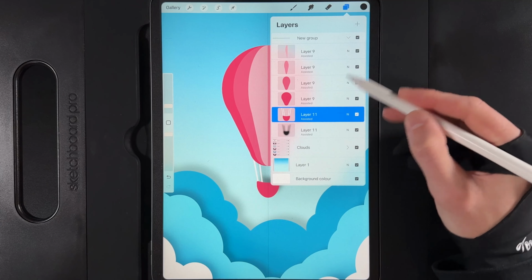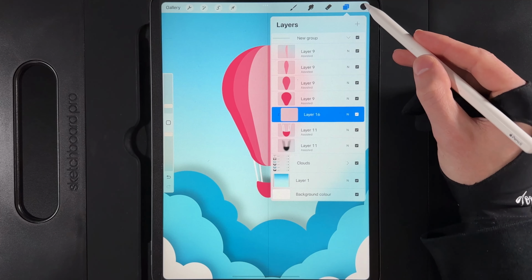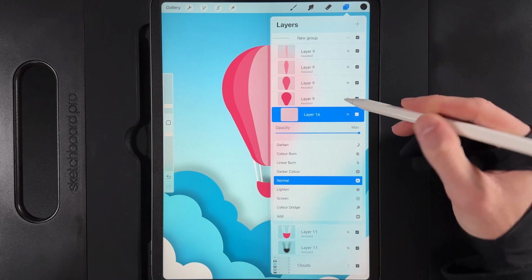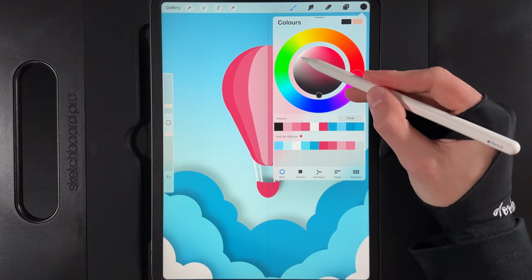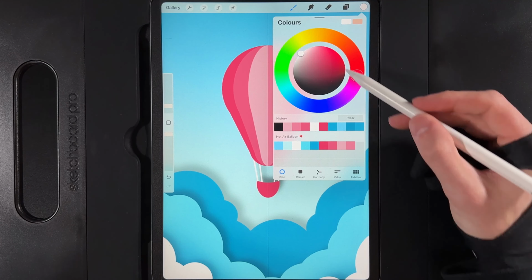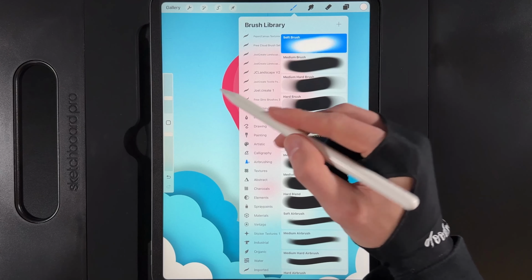We're going to go to the basket itself and create a new layer above it, tap on it and clip it to the basket. We're going to change the layer blend mode from normal to overlay. We're going to go to our colors, double tap in the top left to select white. Go to your brush library, airbrushing, and the soft brush.